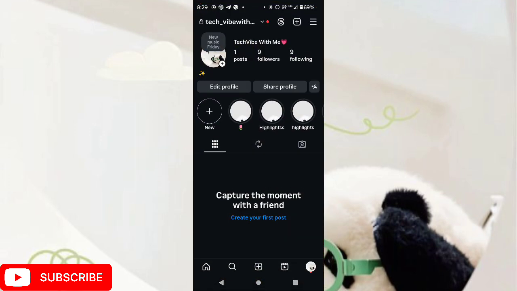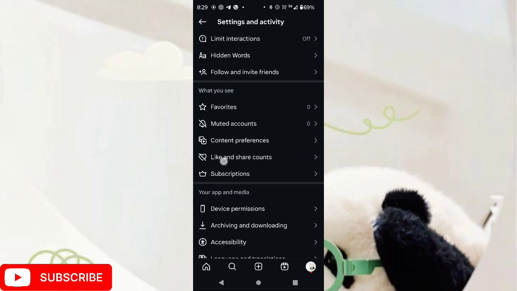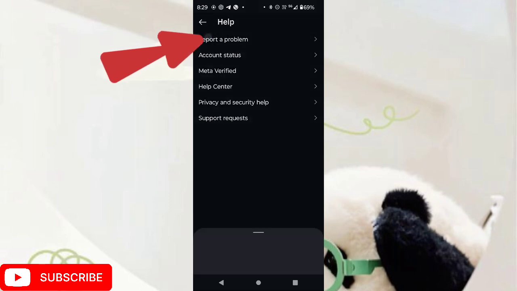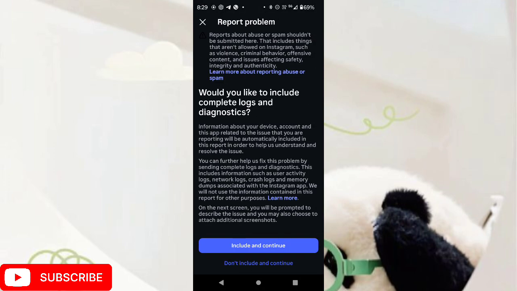app on your device. Now at the top right corner, tap on the three horizontal lines, scroll down and click on the help option. Click on report a problem, tap on report problem option, tap on include and continue.